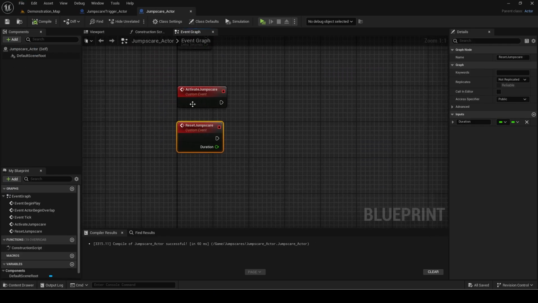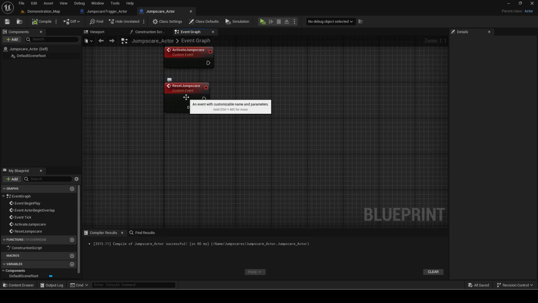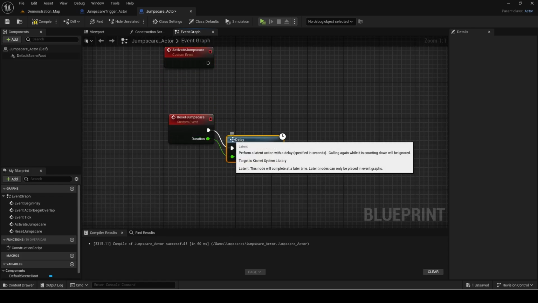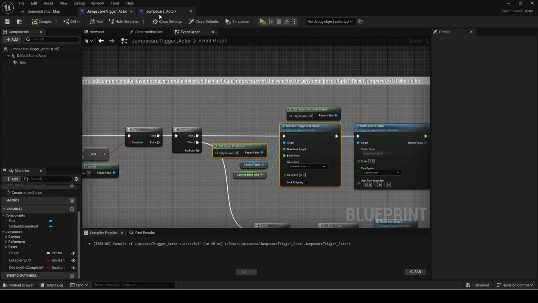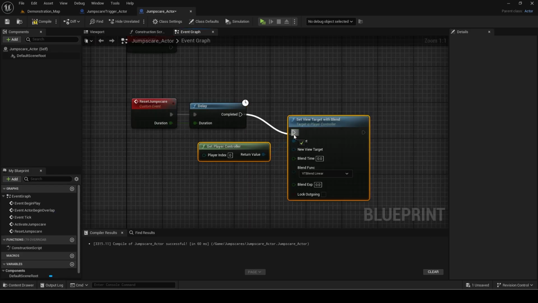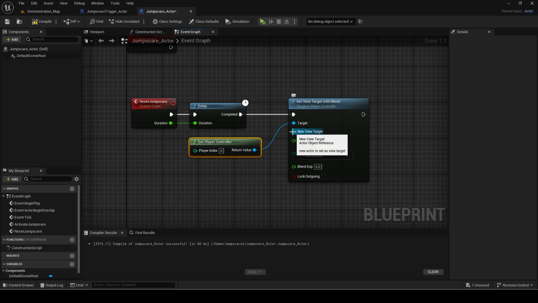Now go to Jumpscare Actor. Add a delay using the duration for Reset Jumpscare. Add a set view target with blend. Set the new view target to the player character to return back to the player camera view.